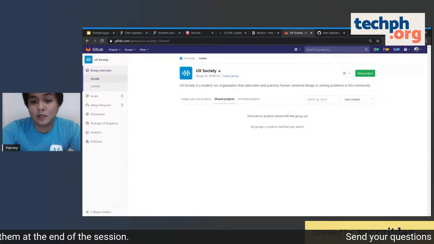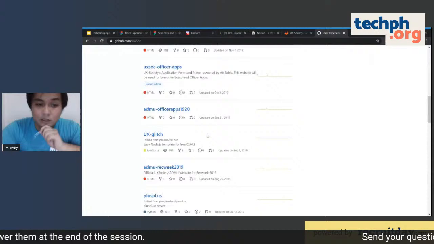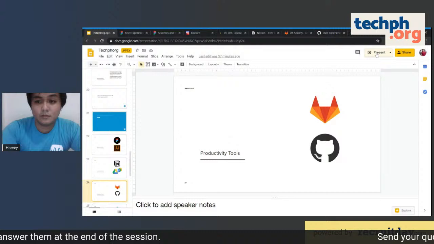So I think everyone knows this, it's GitHub. You can create an organization, and you create a UX hub. Here's where we put our internal projects, so we can show it publicly to people who want to learn more about design or our internal projects. Yeah, so that's one of the tech hacks that we have.